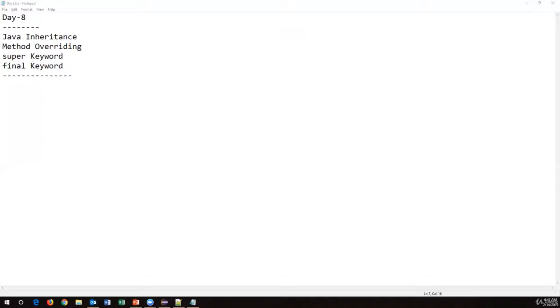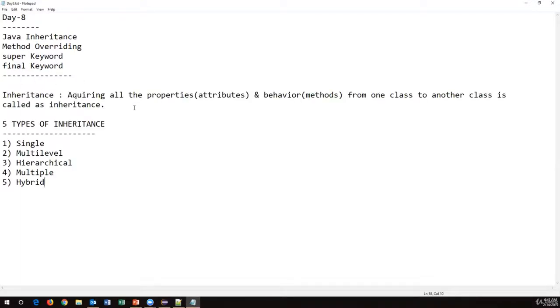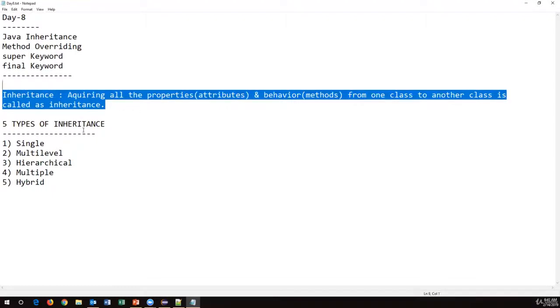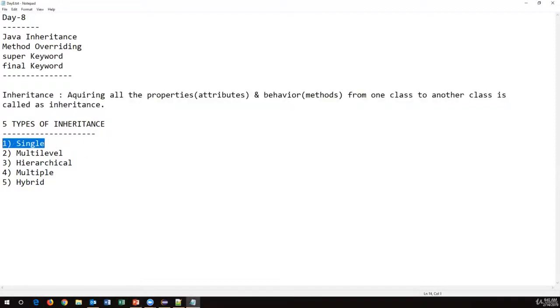So let me write a definition. Inheritance is acquiring all the properties, meaning attributes, and behavior, meaning methods, from one class to another class. This is called inheritance. And there are 5 types of inheritances: single inheritance, multi-level, hierarchical, multiple, and hybrid. These are the 5 types of inheritances.